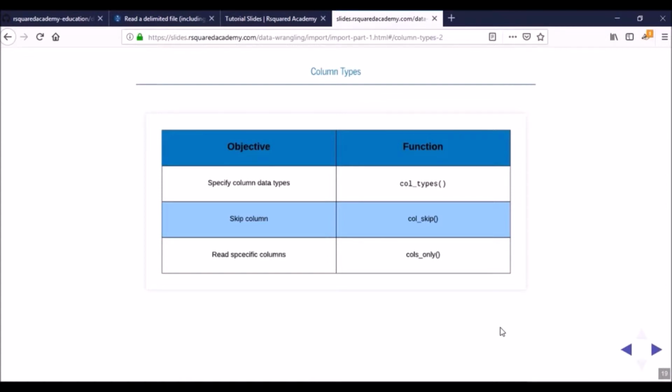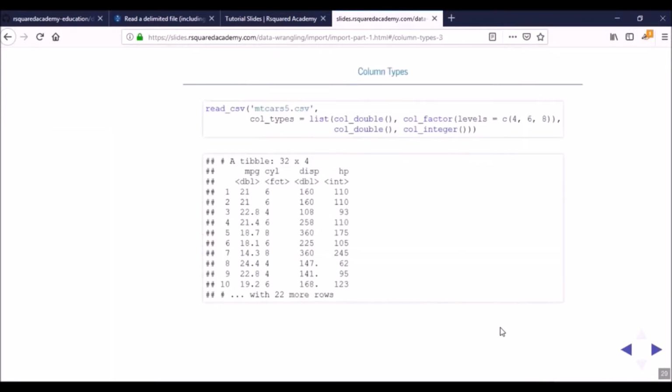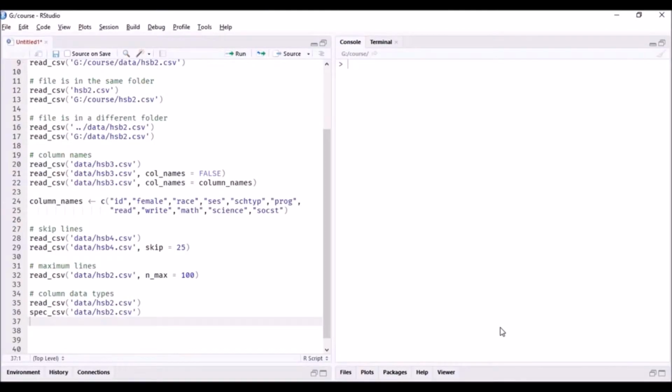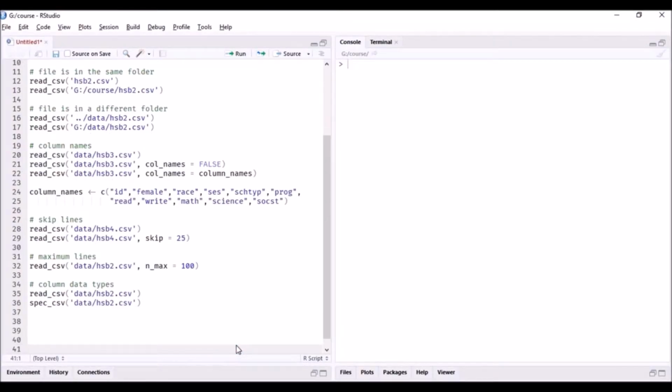The col_types argument will be used to specify the column data types. cols_skip is going to be used for skipping a column, and cols_only is going to be used for reading specific columns. So we'll start with the first part where we want to specify the column types. Okay, so let us read in this data set again.